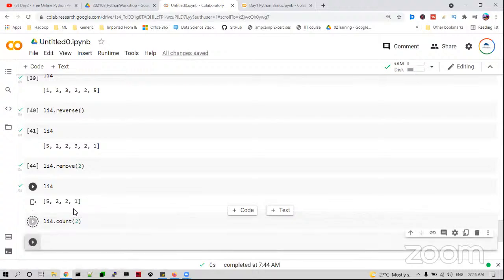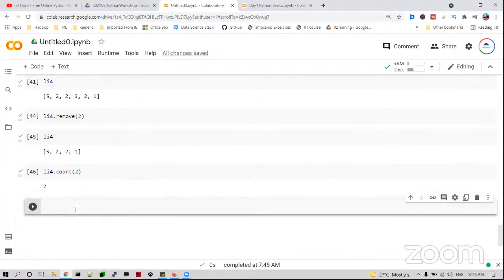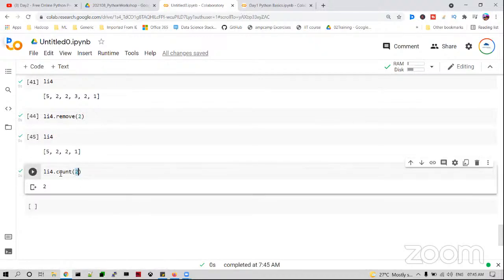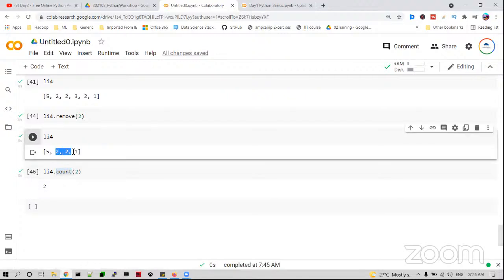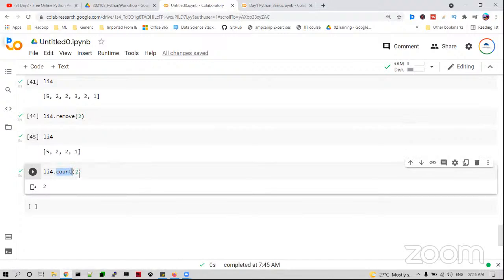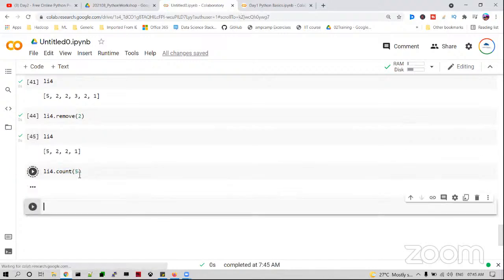So what is the function to count how many times this element is repeated? That is the use of count. Now you can see only 2 is repeated, okay, so that is counting based on the value, right?